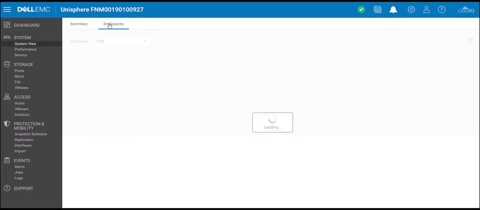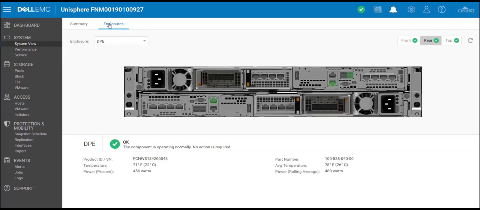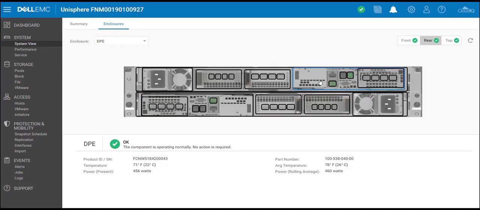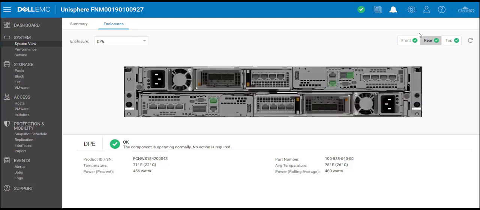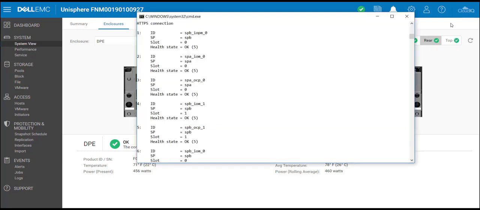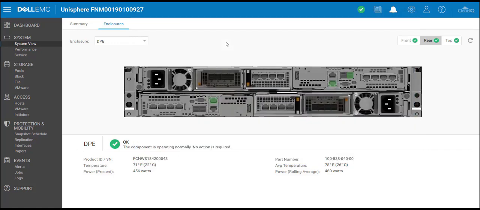You see there's no errors. The enclosure shows a good I/O module. And the legend rear that was amber to begin with is now green as well. And finally confirm that with the ENV I/O module show command. So at this point you removed and replaced an embedded I/O module on a Unity XT storage system.